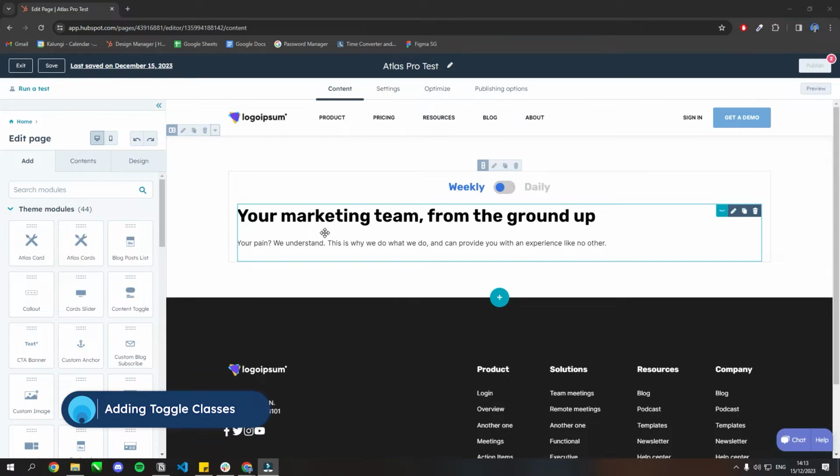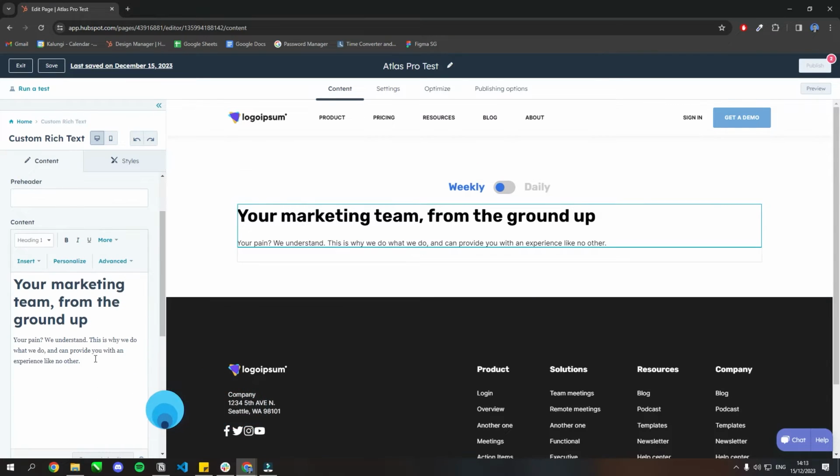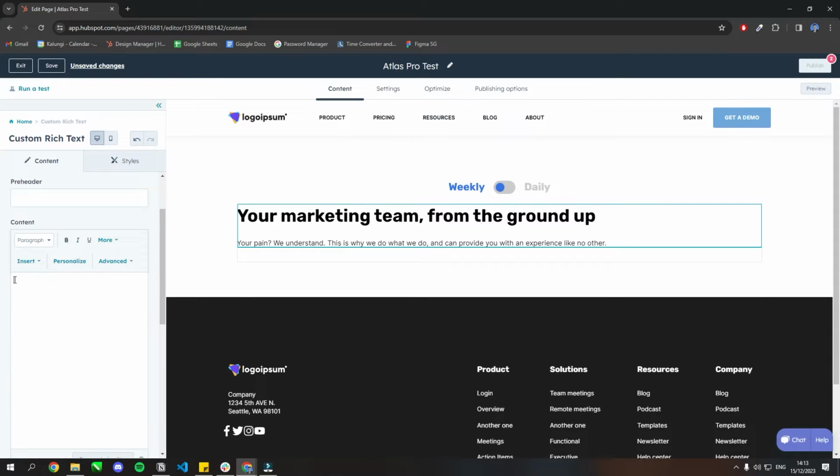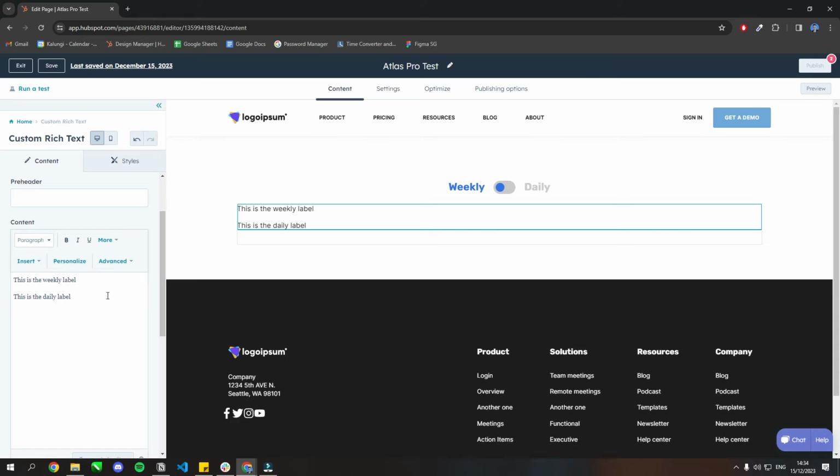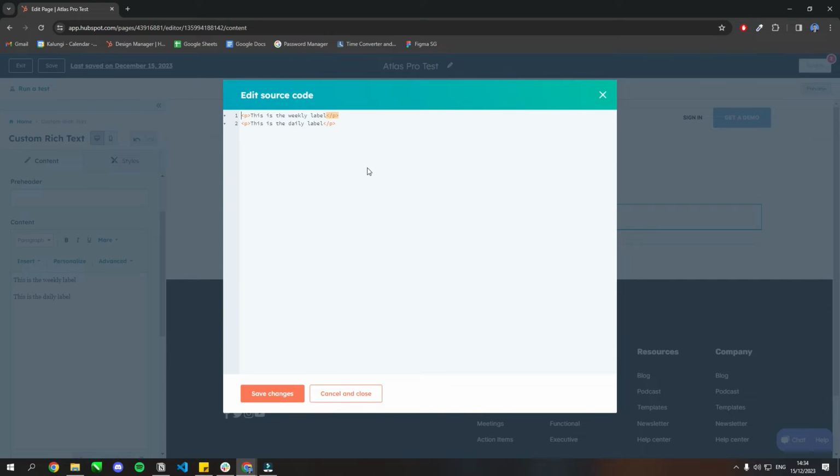So what I'm going to do now is click on my module, find the rich text field, and get rid of this content and add two labels that we're going to switch between. So I have created two paragraphs here. I'm going to click here on Advanced, the source code, and this is going to show me the HTML structure of my rich text. We're going to make it so that when the content toggle is set to weekly, it's going to show this label and hide this one. And when it's set to daily, it's going to show this one and hide this one.